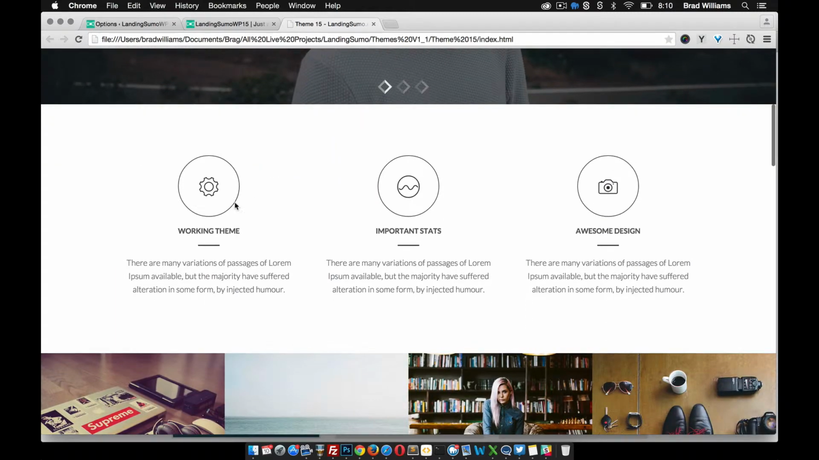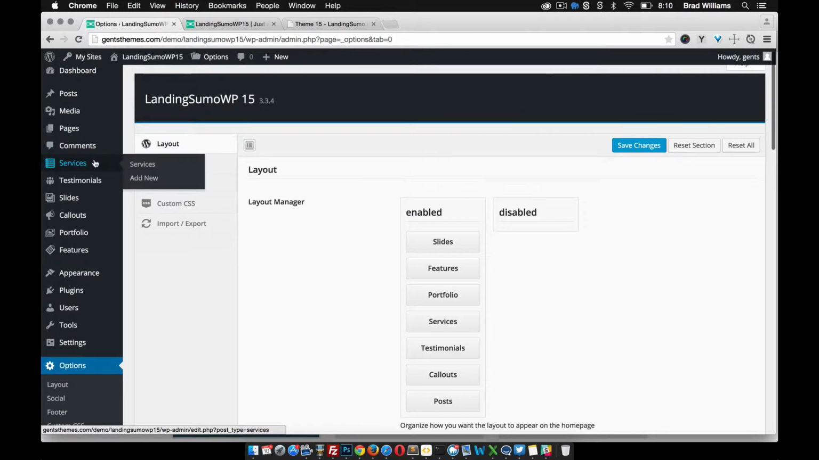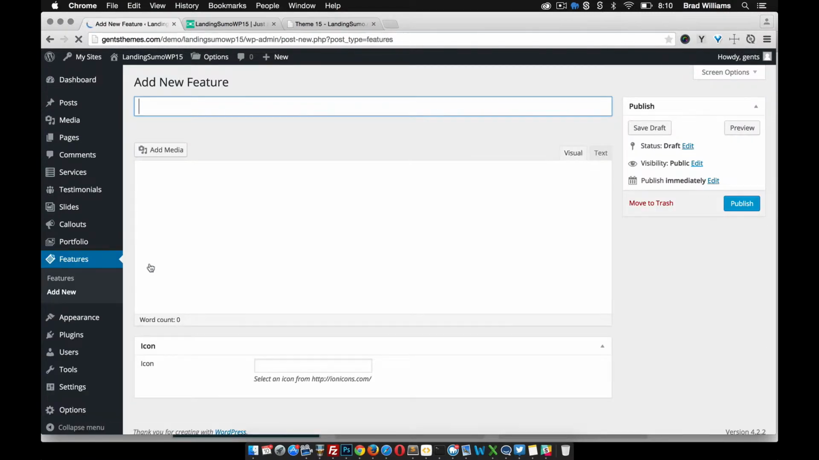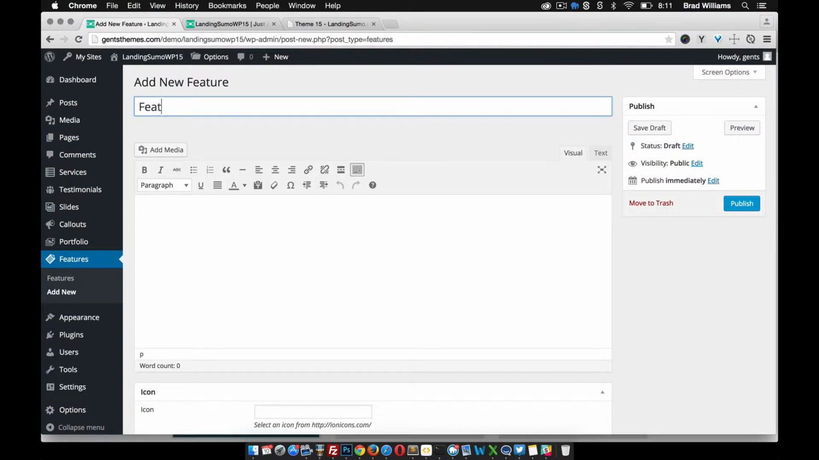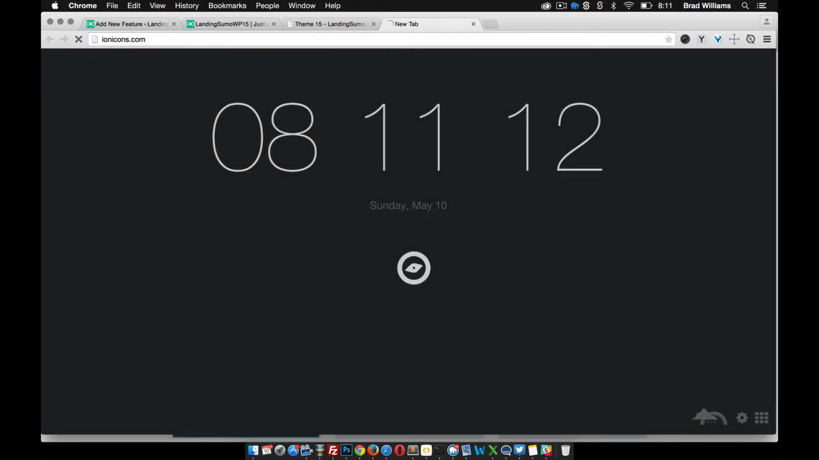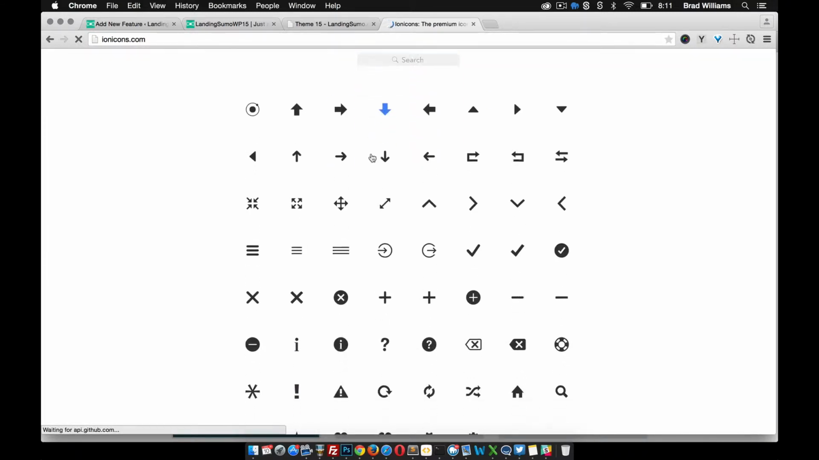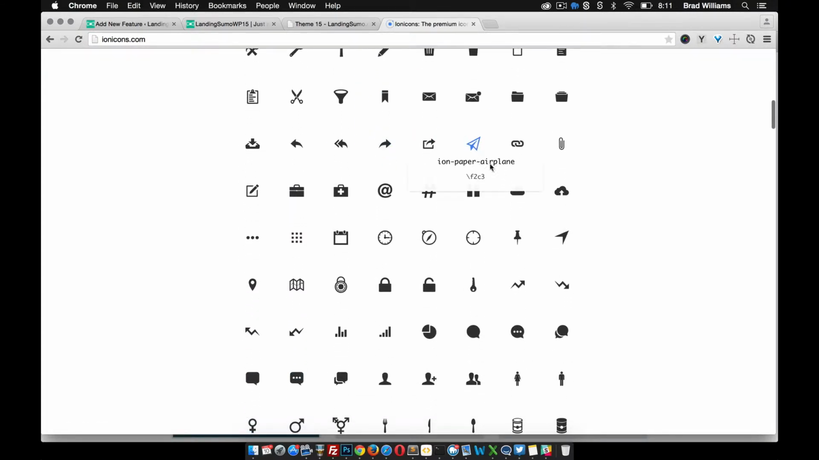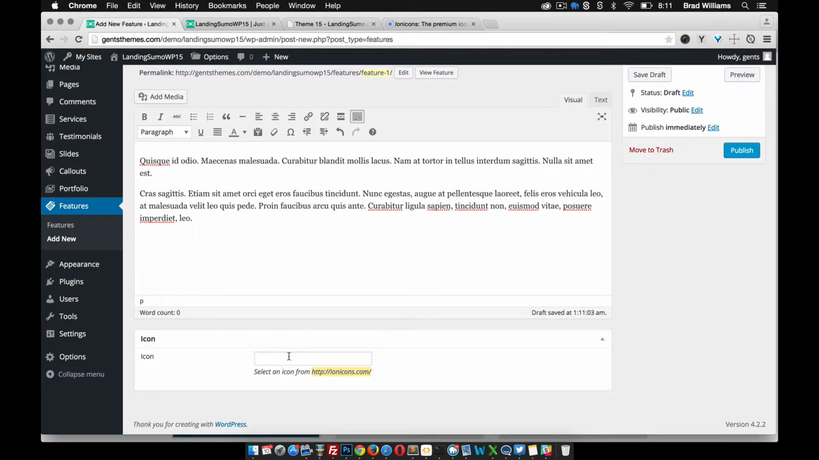So the next section we have here are features. Just like we added the slides, we just need to go into this featured section here, add new, call it feature 1, add some filler content here, and then whatever icon we want to use, you can go to this URL right here and then just pick whatever icon you want to use, click on it, copy the name of it, and paste it in here, publish.